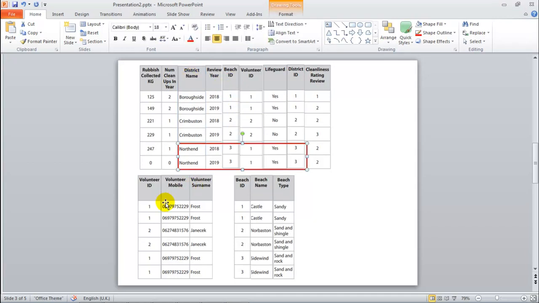Beach ID is the key that we left behind from beach. Volunteer ID, the key that we left behind from volunteer. Now, lifeguard, it looks as if it's dependent, but it was dependent as well on the beach. So we have to make a decision about the lifeguard using our common sense. We'll do that at the end. Does the district have a lifeguard, or does the beach have a lifeguard? Cleanliness review, we see here that for district ID 2 we have 2 different values, so the cleanliness rating review is not a dependent of district ID.